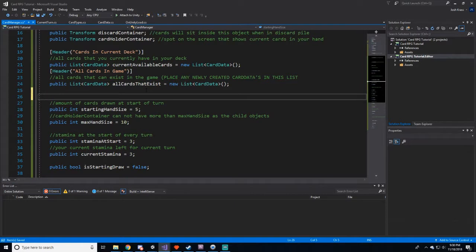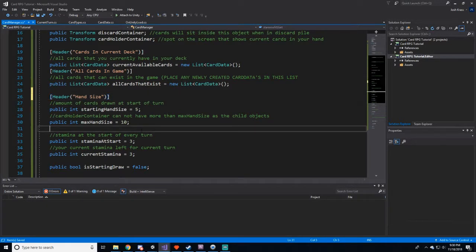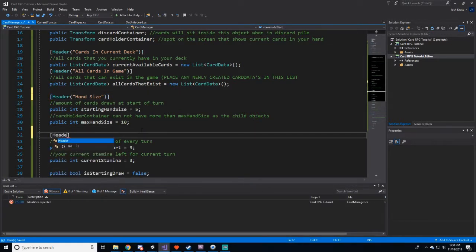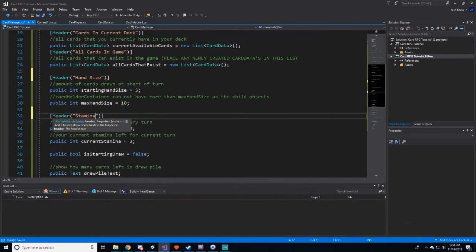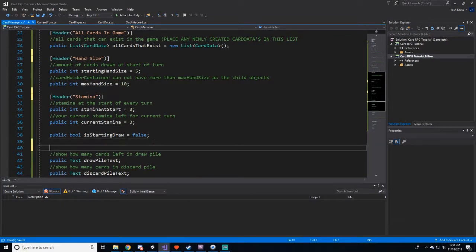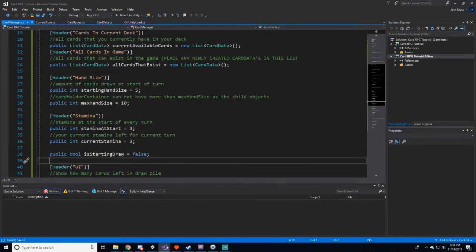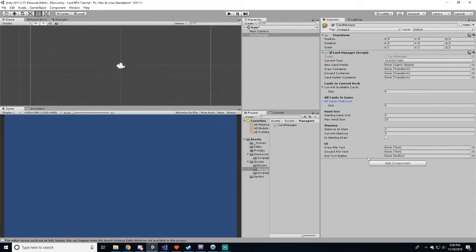You could effectively do a header here called Hand Size, right? You do a header here called Stamina, right? And you can do a header down here called UI. And that keeps it really organized, actually. Right? Save that. We go back. That'll show you the new stuff.